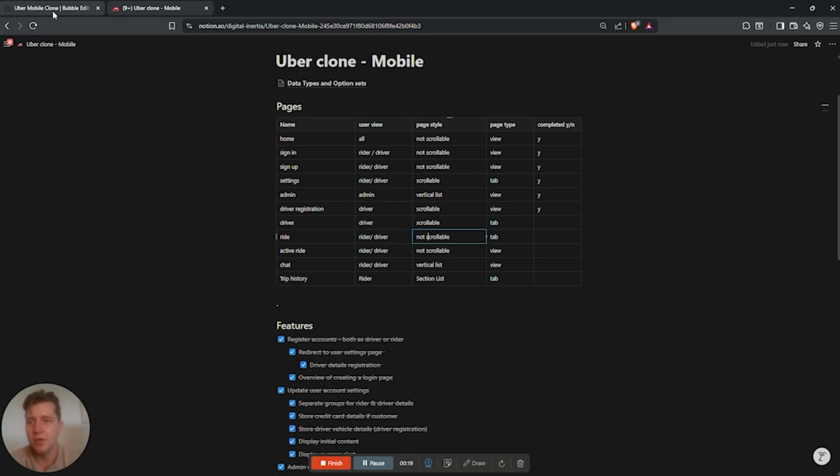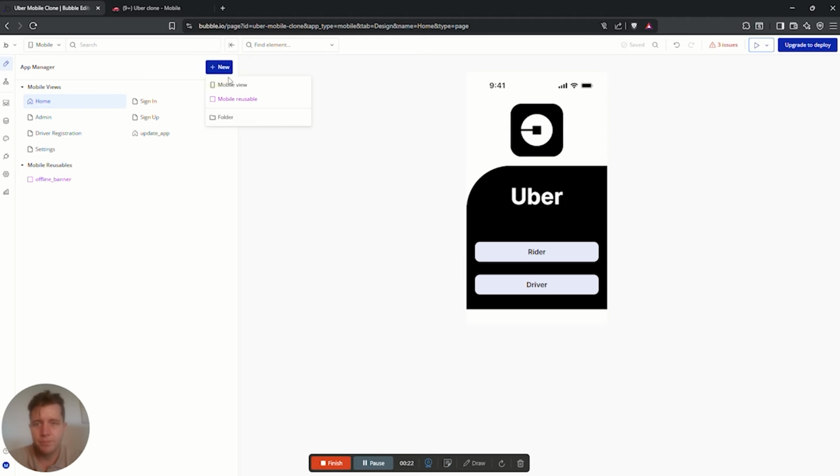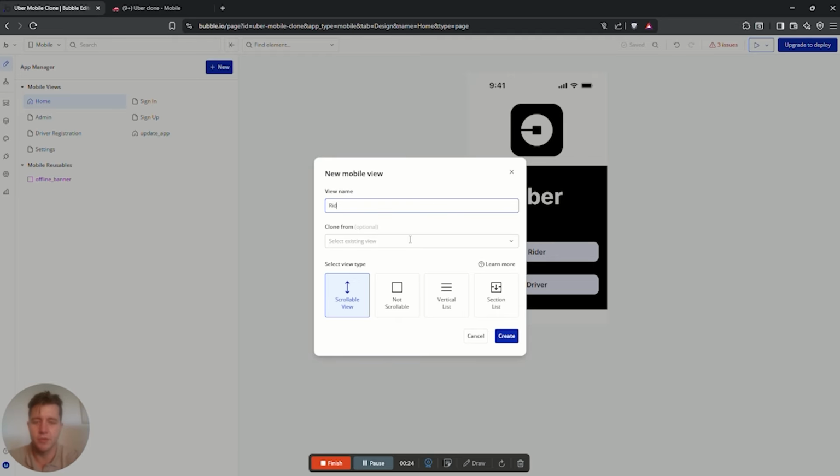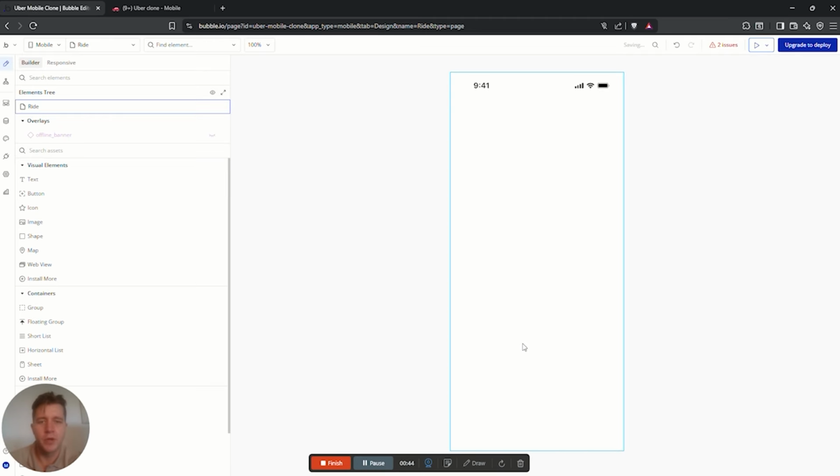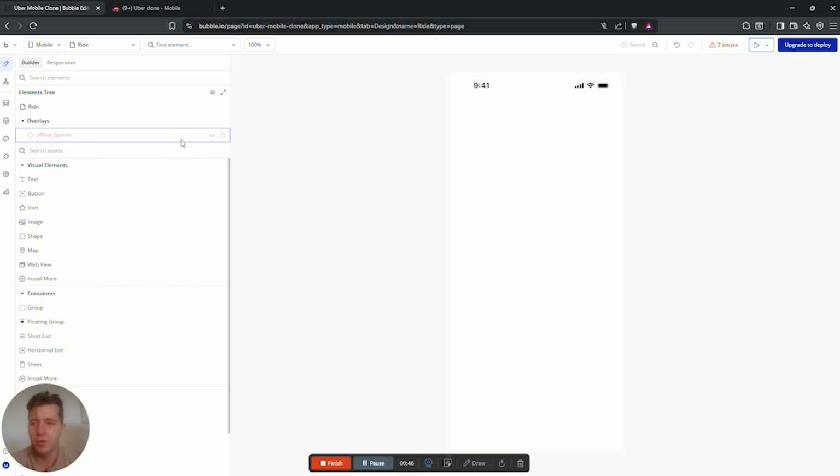And this is going to be non-scrollable. So we go to the home, new mobile view, and we're going to call this ride. We're not going to clone from anything. Just do that and then clear selection. And we're going to go to, this is not scrollable. So now here we are going to replicate the ride page from the Uber app.